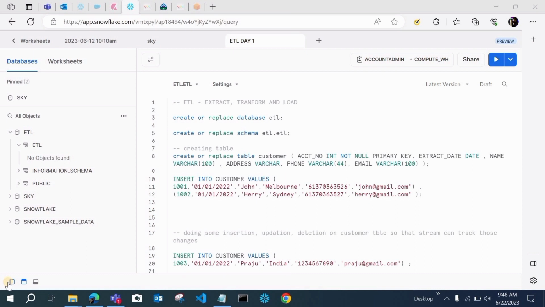And guys, let me tell you one most important thing: as we are doing this ETL processing from the beginner level, we will start from the basic level, so that if you are new to Snowflake, you can also understand this better.